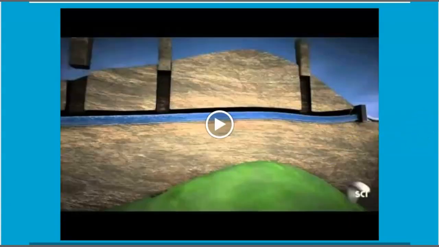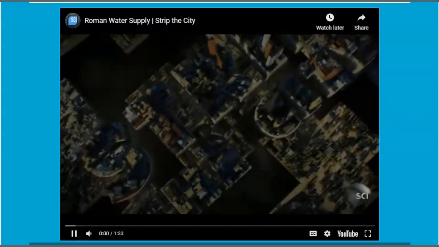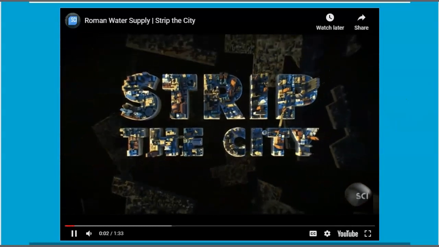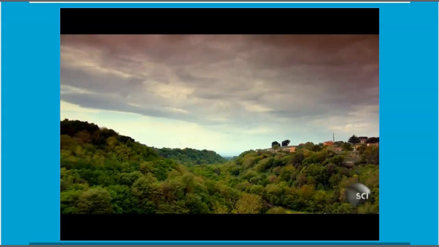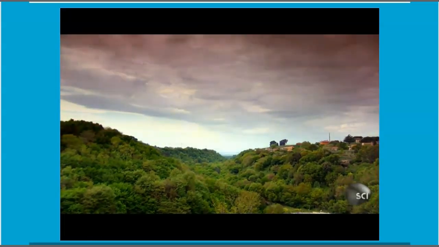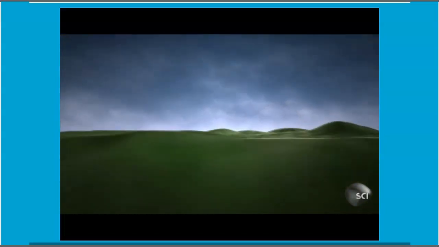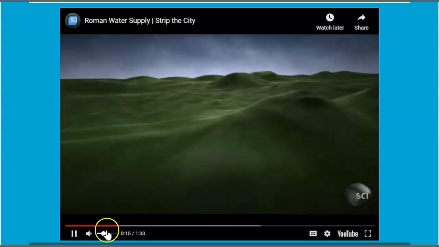Here is an excellent 3D model of an aqueduct system. I want you to pay close attention to how the engineers built all the different features of the aqueduct here, and I also want you to pay close attention to how it has been 3D modeled. The challenge for the Roman engineers was to keep the water flowing at the same speed on its entire journey.